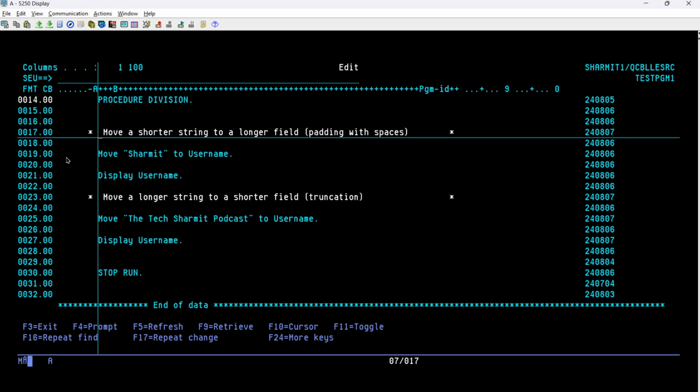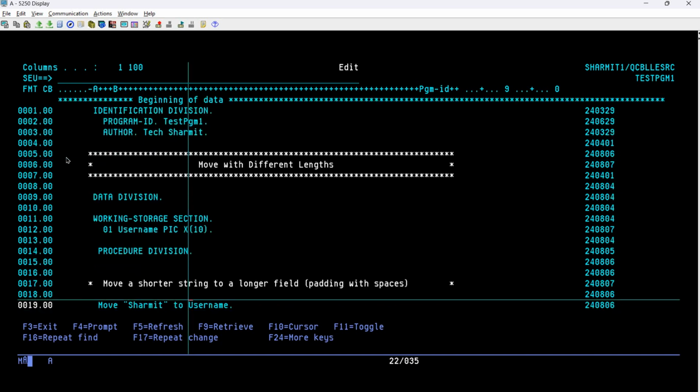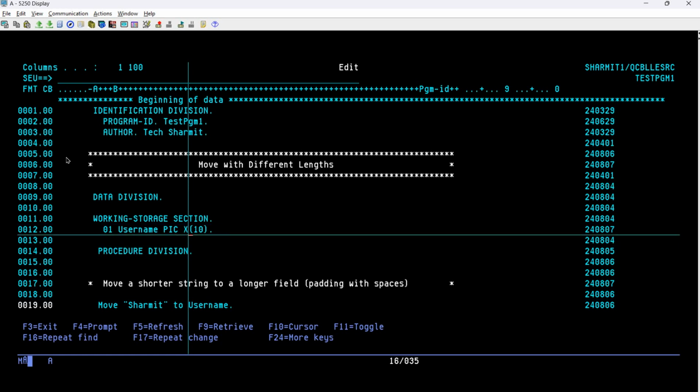The first one is move a shorter string to a longer field, and here one thing is mentioned: padding with spaces. What does it mean? When you use the move statement to move a shorter string to a longer field. To explain it in an easier way, we have already declared it, right? Just see here, the variable length is 10.